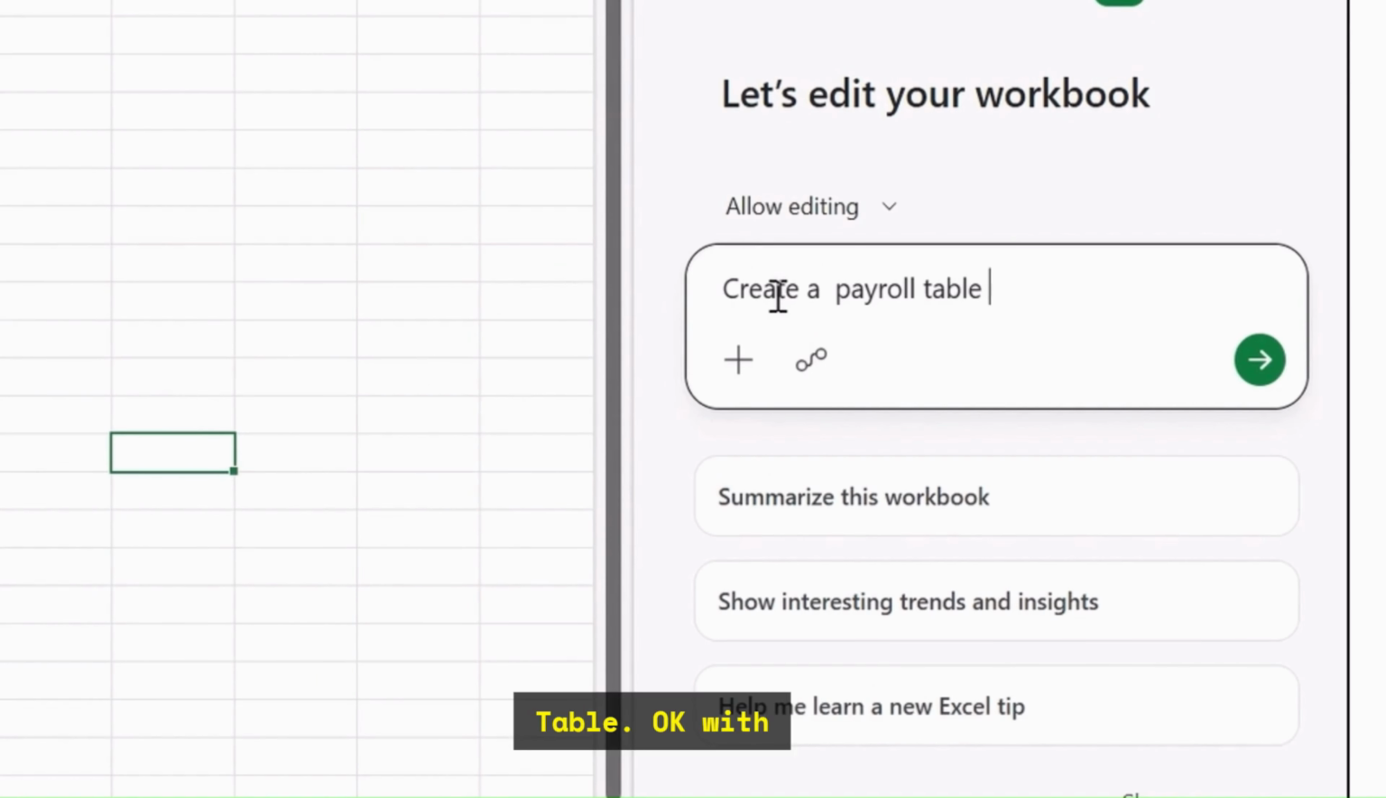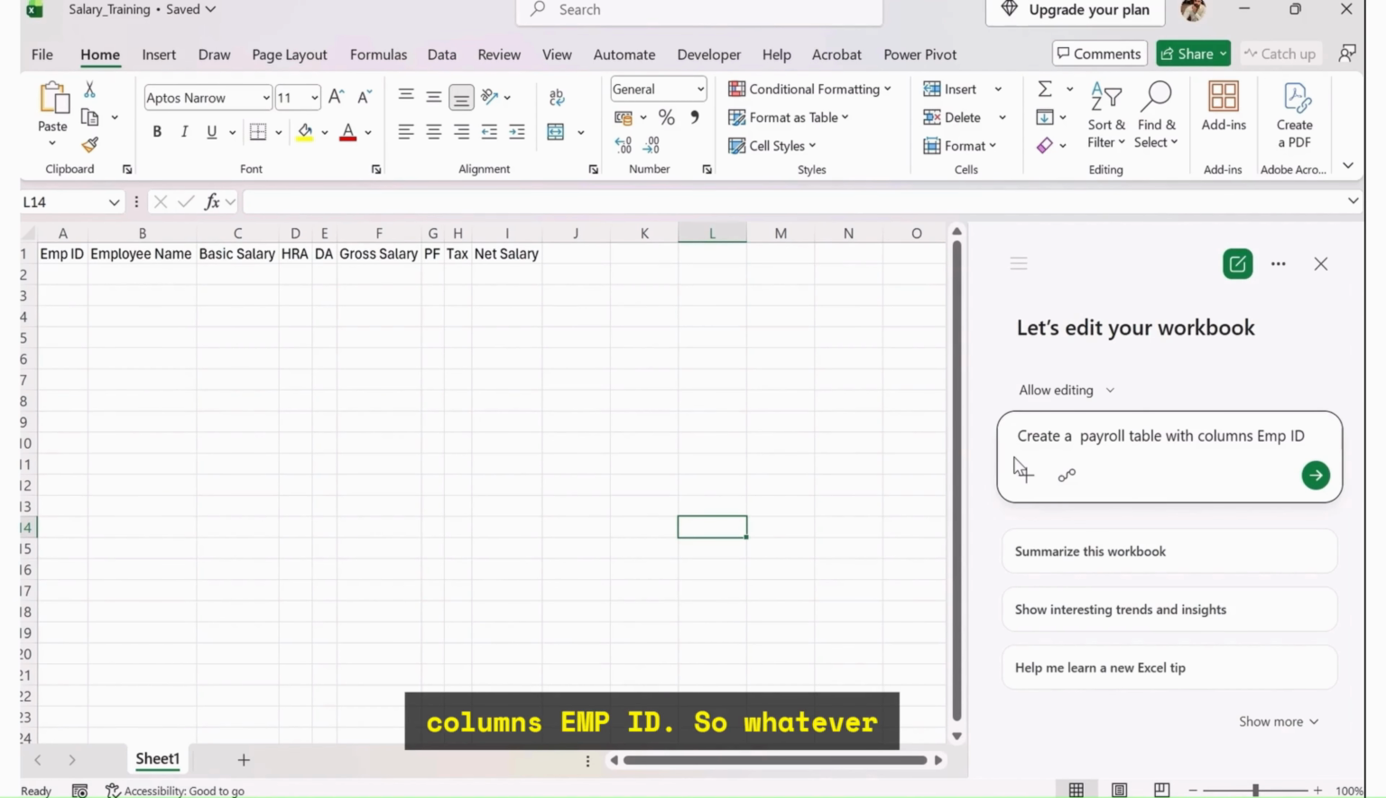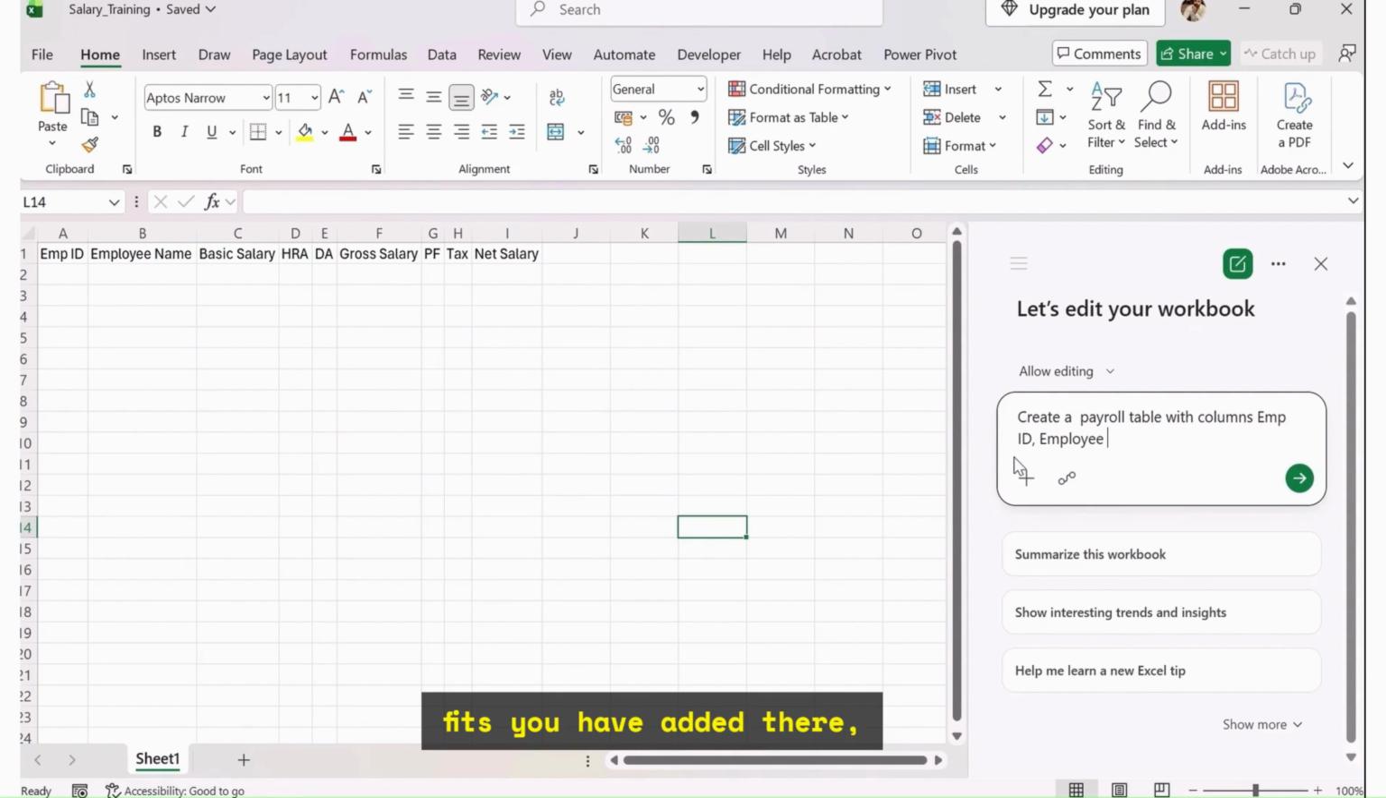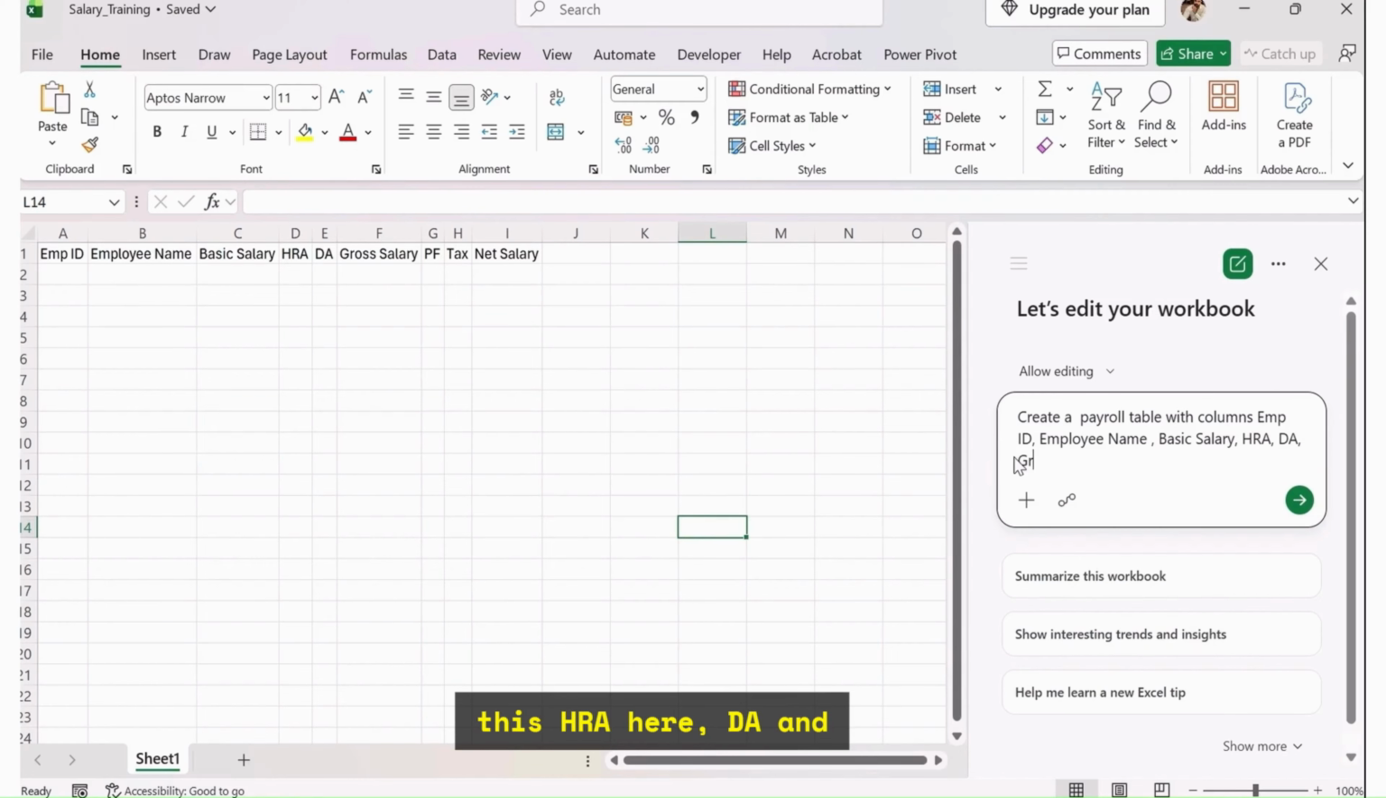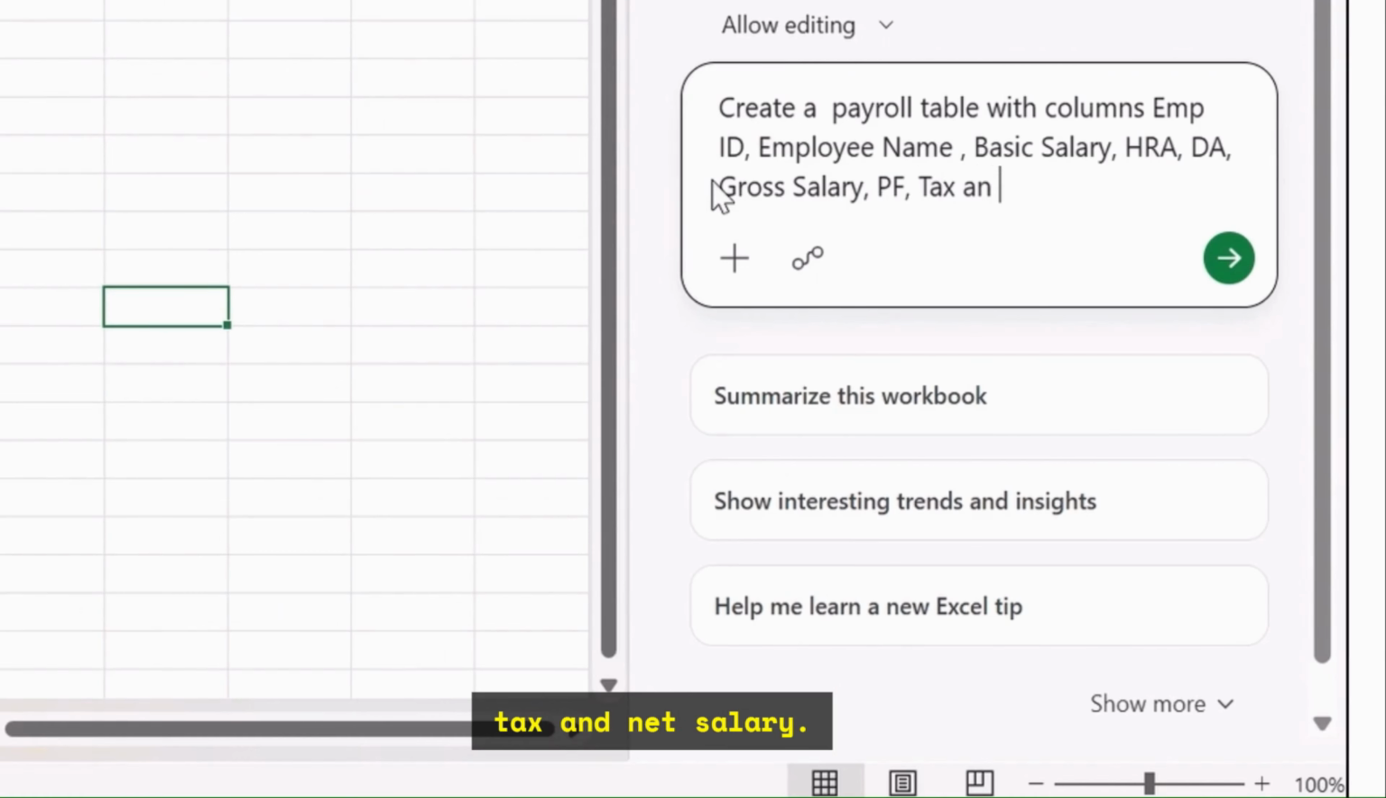Create a payroll table with columns EMP ID. Whatever fields you have added there, simply add them over here. Employee Name, Basic Salary. And then we have HRA, DA and Gross Salary, PF and Tax and Net Salary.